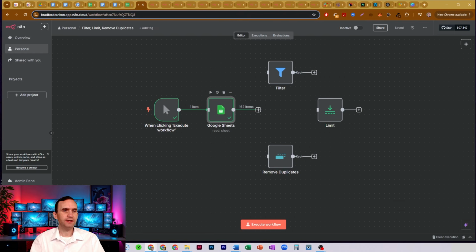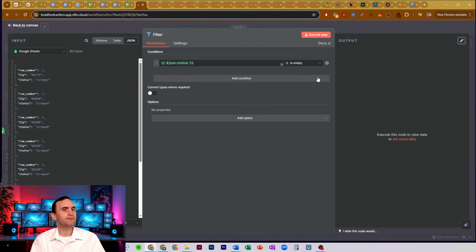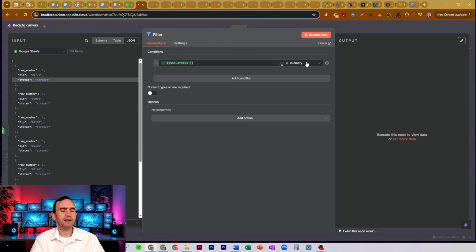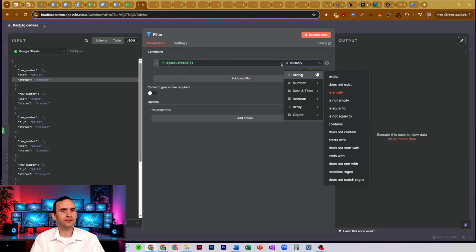What the filter does is it will take some parameter, one of your items, and make a determination of: does it meet the criteria? Think of this like an if node supercharged. In this case, we're going to check whether my status column is empty. Obviously, I can set this to is a string, or is equal to scraped, or is equal to broken, or is not equal to, and all those.